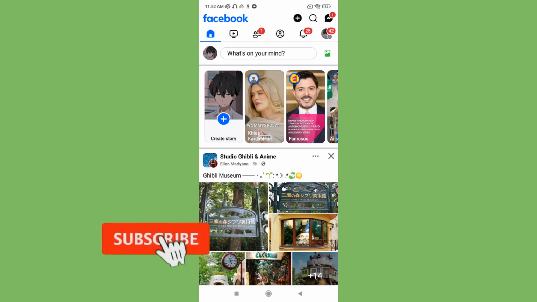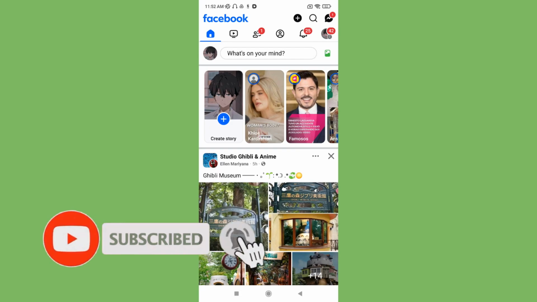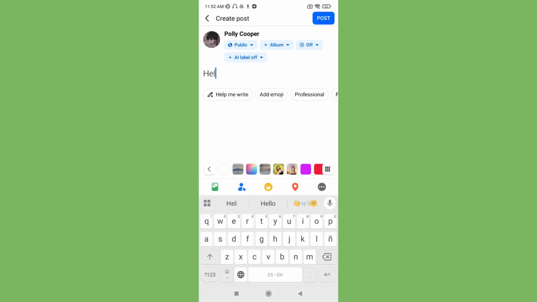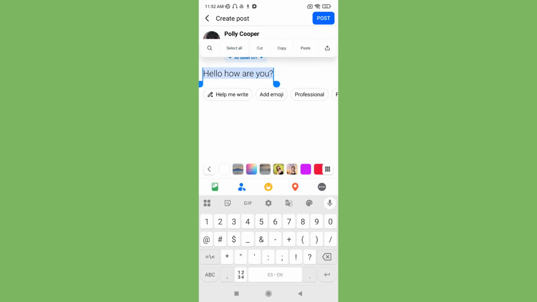This time we check how to bold text on Facebook posts. So let's start. I'm here on Facebook. I will write a post. For example, I will write, "Hello, how are you?" And then if I want to delete it, just select all the text and then just cut it.